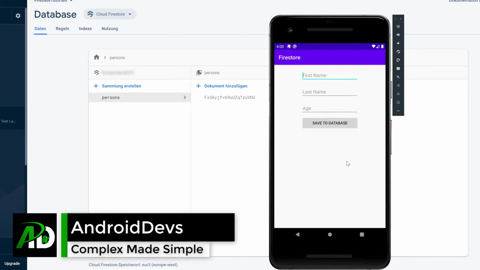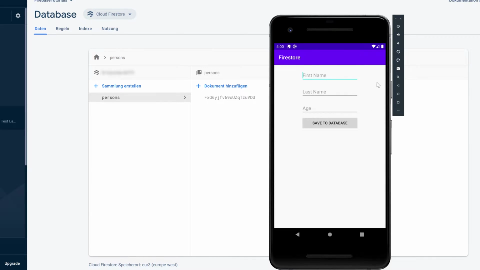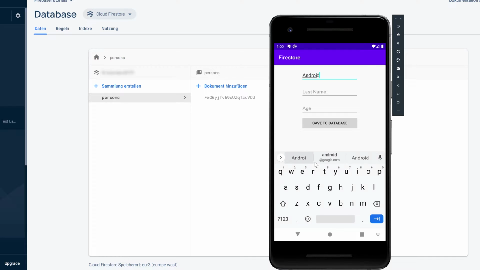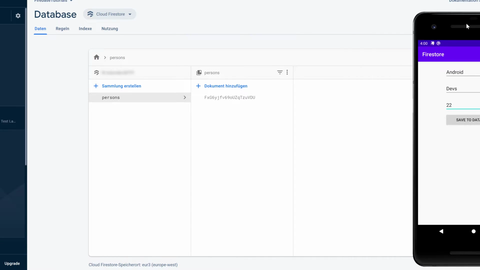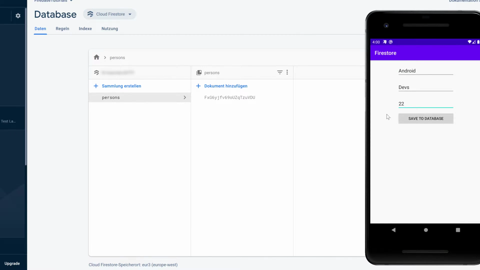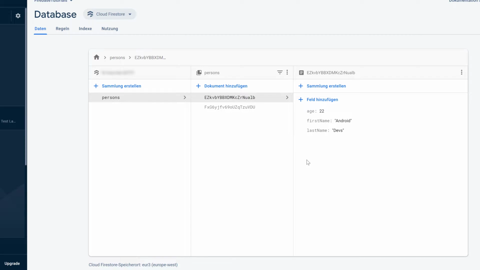In this video, I will show you how you can save data to your Firebase Firestore database. So we will have a very simple UI layout here where you can enter your first and last name and also your age and simply save that to your database. So when I enter something here and then click on Save to Database, make sure to take a look at my database here in the background. Then you see the new data is saved into that database. So this is what I will show you in this video.